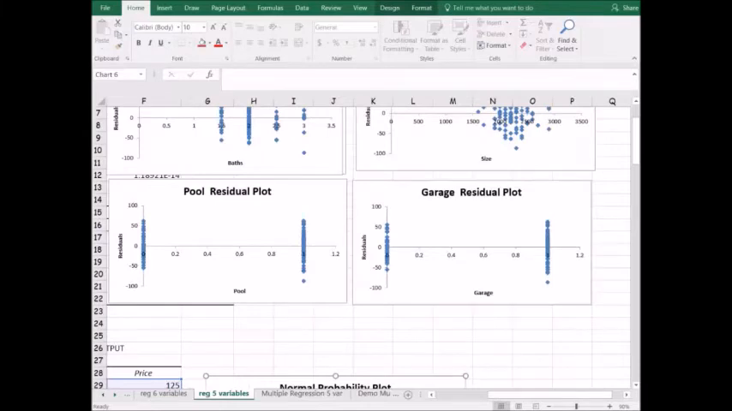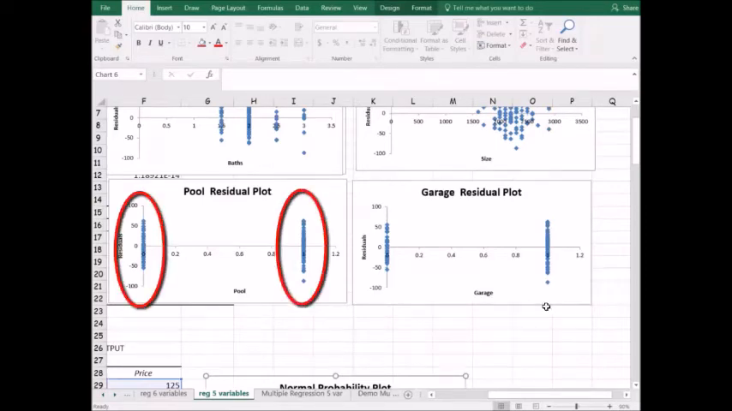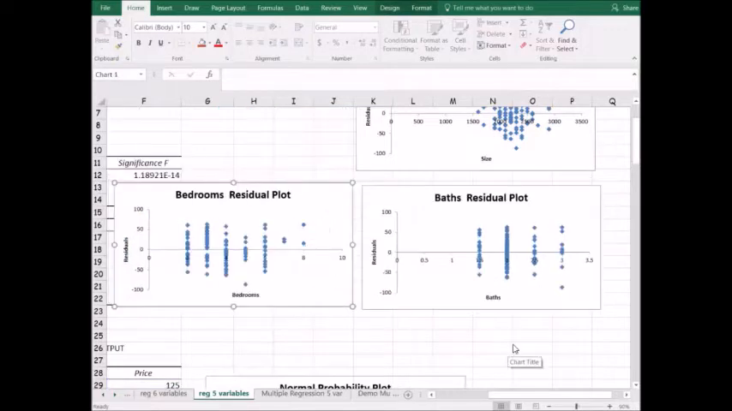Now let's take a look at the residual plots. We can use them to check for linearity in our model. We don't need the plots for the dummy variables, which have only 2 values, so I'll go ahead and delete those. The plots for bedrooms and for baths are also not particularly useful because they have a small range of discrete values. However, one thing we see here which is good is residuals both above and below the x-axis.